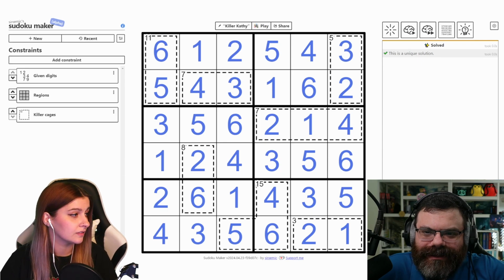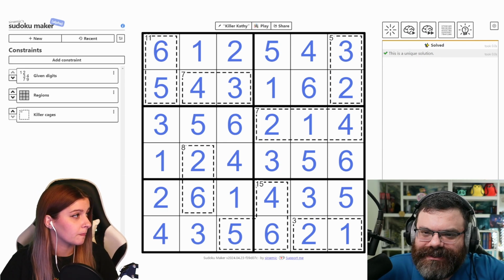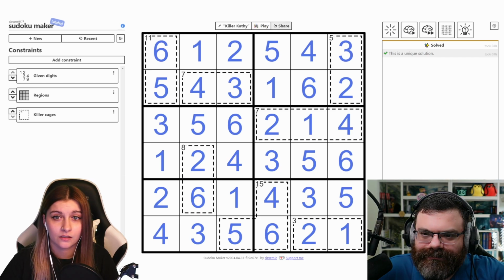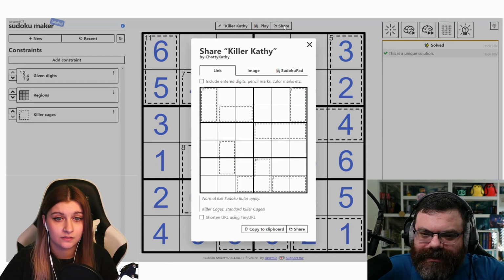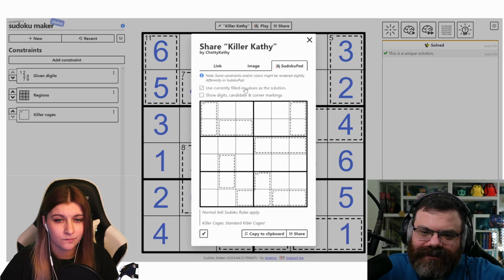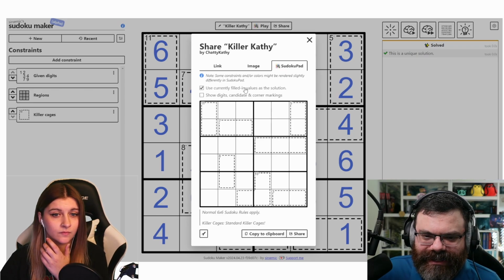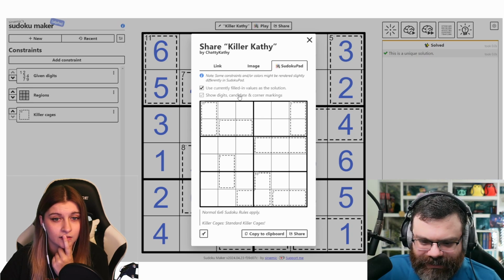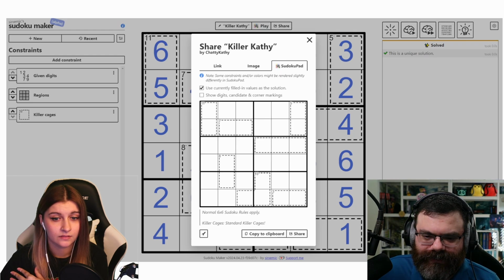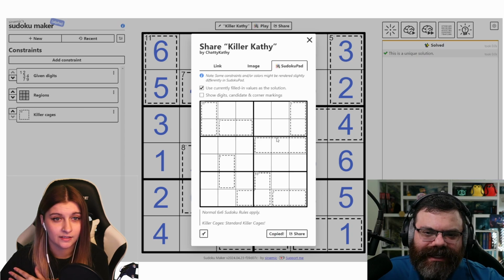Beautiful. And now, of course, you want to be able to play it in SudokuPad. So click the share button at the top, and go to SudokuPad on the right. First of all, use currently filled in values as the solution. Make sure you have that checked. And then just click share on the bottom right. Actually, you should be able to just copy to clipboard. Sorry, that's probably better. Okay, and now just in a new tab, you can paste that.